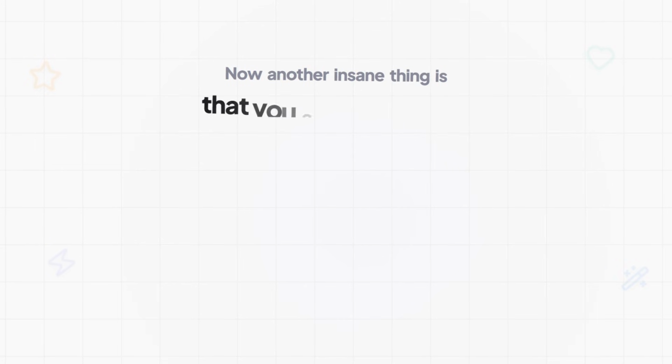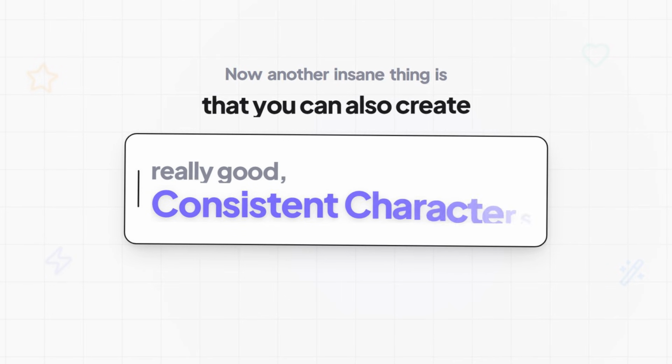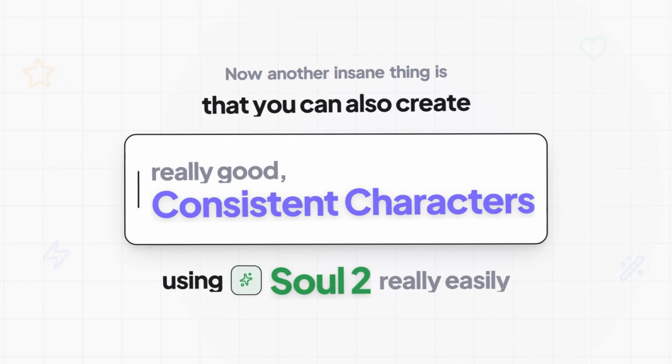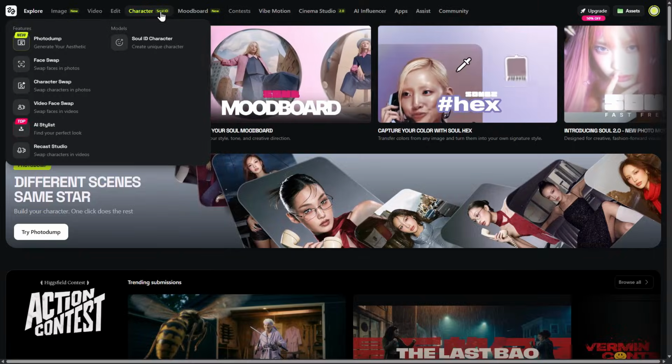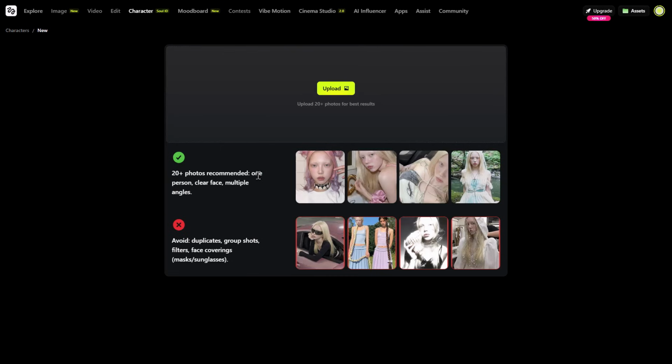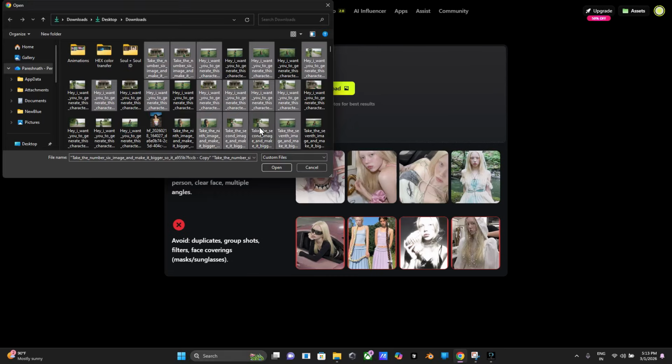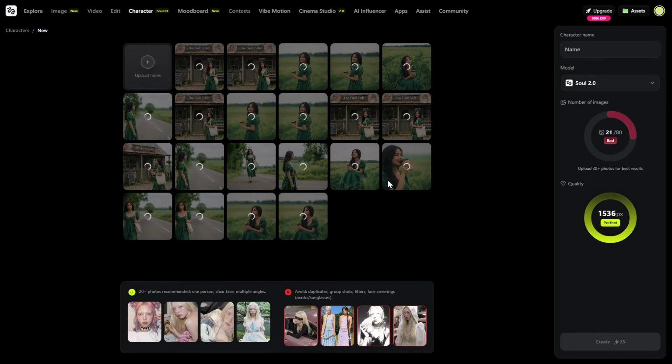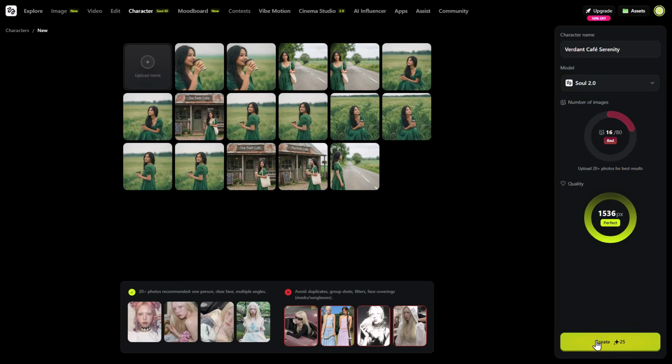Now, another insane thing is that you can also create really good, consistent characters using Soul 2 really easily. You just need to click on this Soul ID option here, and you will be able to make your own character by just uploading a few images of that character. Now, you can even turn yourself into an AI character, but today I am just going to upload these pictures of an AI influencer that I had created. I already have a few different angles of that specific AI character that I created, and I am already uploading a ton of images of that character here. So let's now click on this generate button and see how well the AI model here is able to create my consistent character.